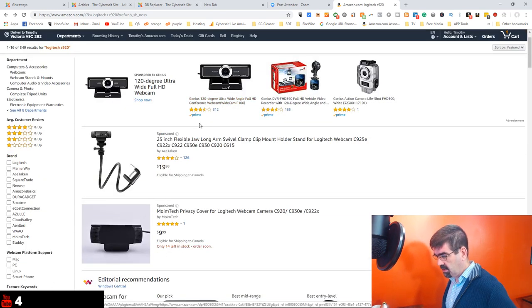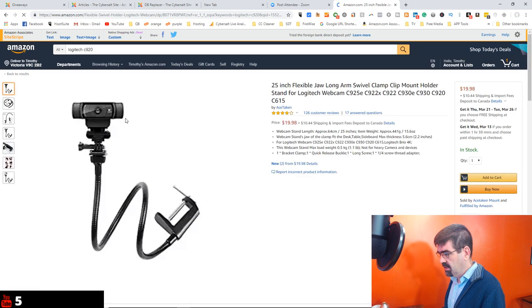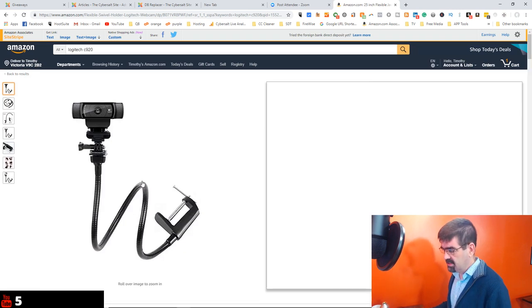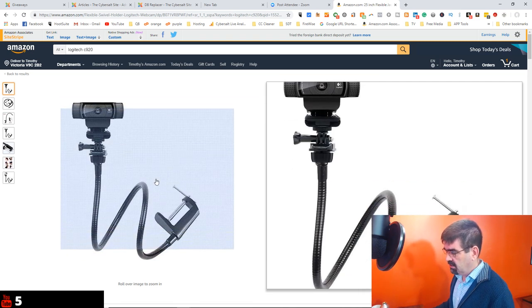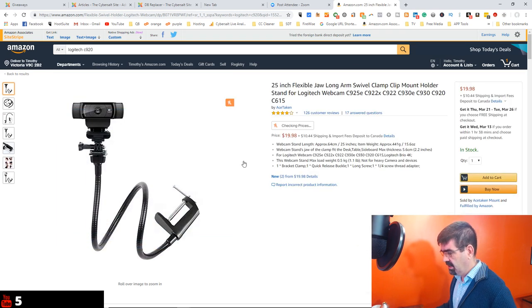Now, you'll see here, I bought that boom arm for the C920, but they also have this flexible jaw long arm swivel clamp. I looked at this. Some of the reviews say it's great, some say it's super stiff. I looked at it and I think the boom arm works better for me in this case.